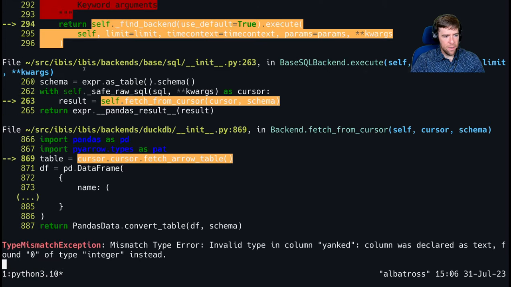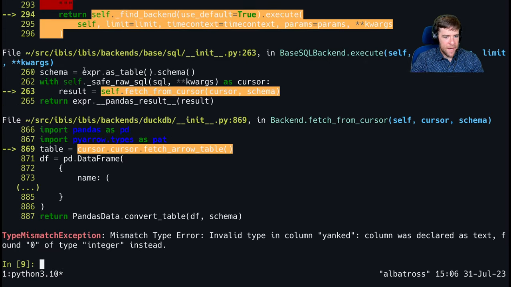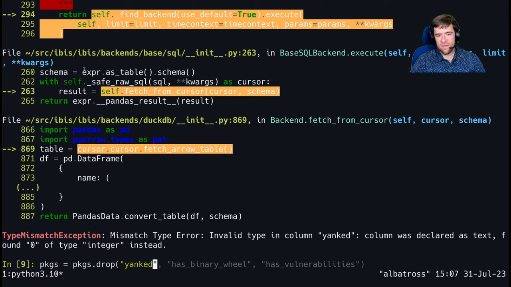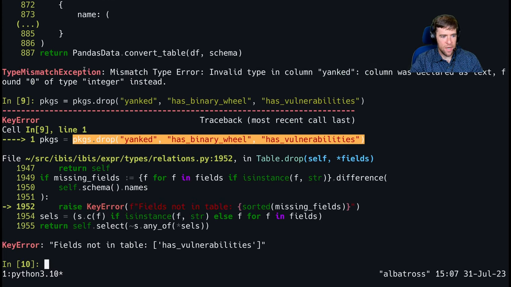And it's like, whoops, okay, type mismatch in the yanked column. Let's say we don't care about yanked, so let's just drop some stuff. In this case, I've already tinkered with the data a bit. I haven't changed any of the data, but I've discovered that there are a few columns in here that don't quite map onto DuckDB's type system when we want to pull out a few of the rows using PyArrow. That's probably an upstream bug, or maybe it's a bug in Ibis. Either way, we'll get that taken care of. So we're just going to drop these three columns.